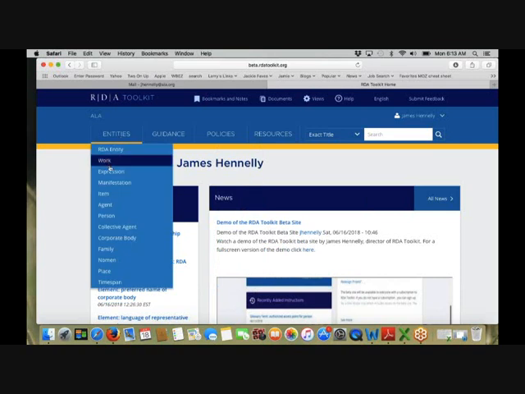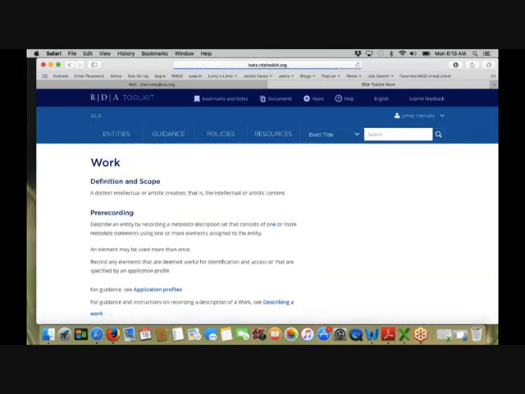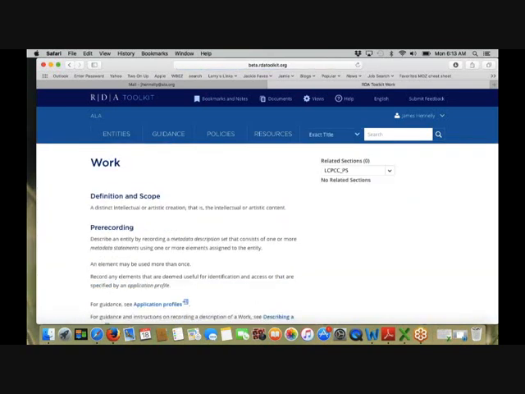So if we go into one of the entities, we'll go into work. You're going to see this is pretty much what a typical page in the entities section of the toolkit will look like.